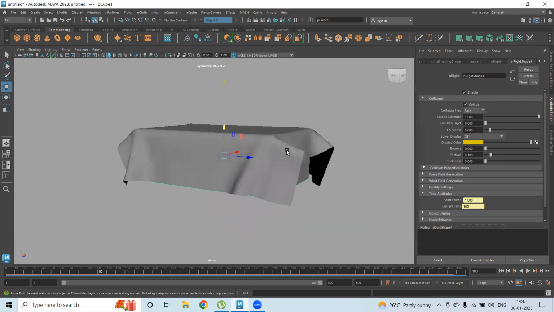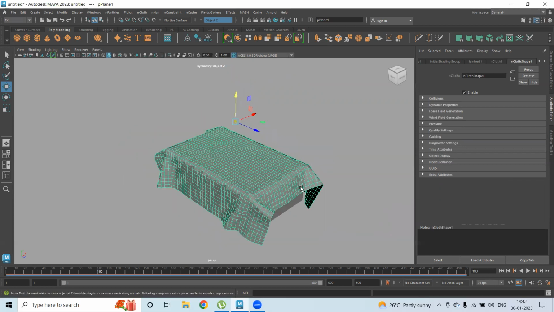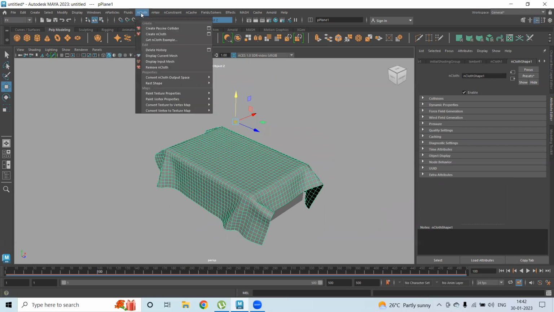Now, if I want in my first frame, my start frame, right now this is in frame number 100. You get this option. When in my start frame, I want this to be like this, in that case, I can select this, go to cloth, nCloth, rest shape, set rest shape to start shape. Current input mesh to rest shape. Now this to start shape.